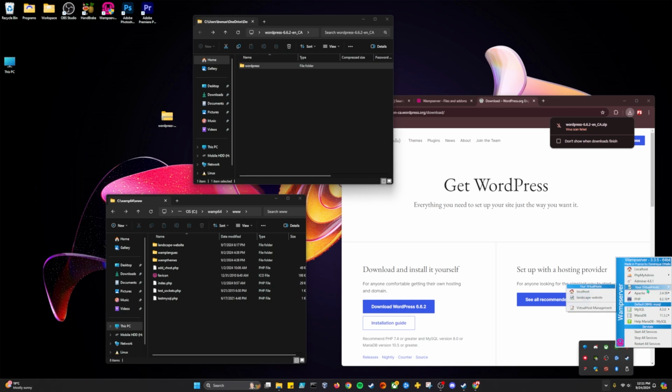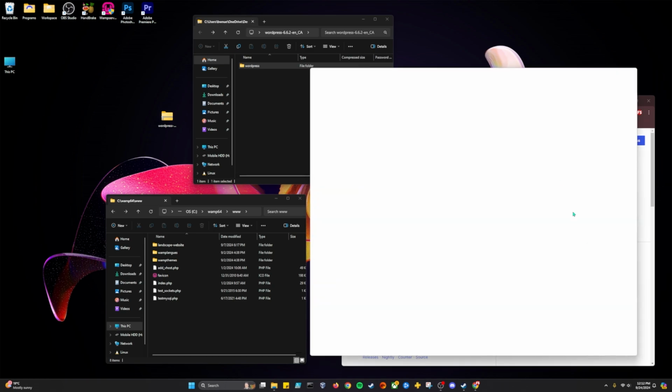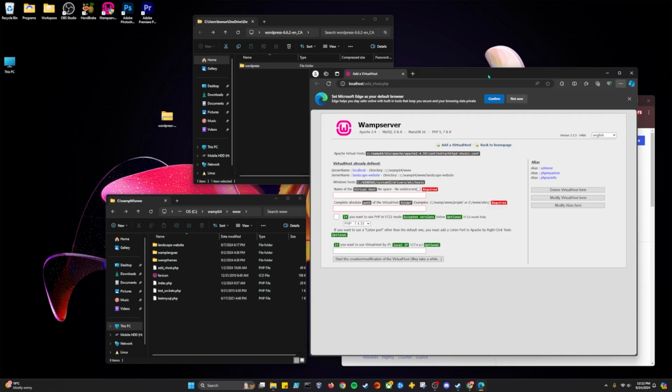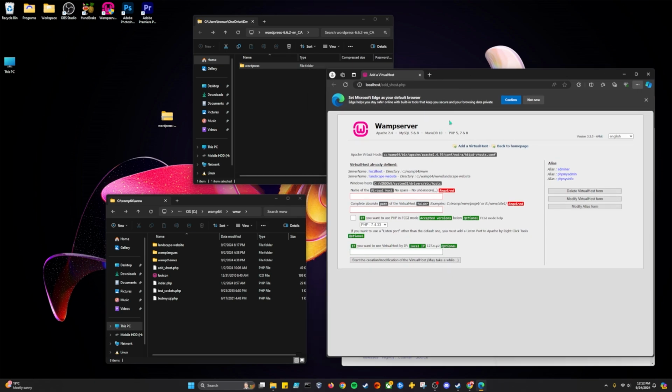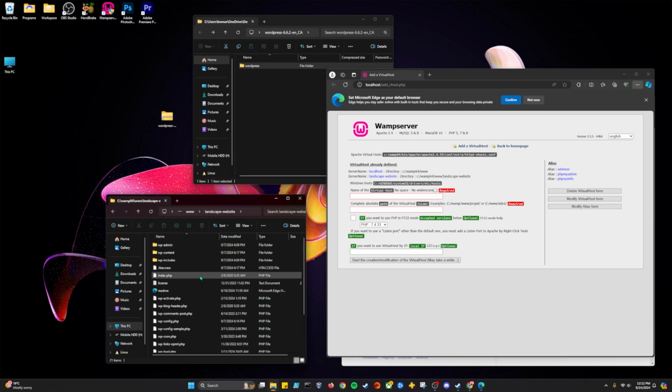We need to click on your virtual hosts. From here, we need to go to virtual host management. Go ahead and click on that. So from here, we need to update the name of the virtual hosts. So this is going to be the name of the website and the name of the path of where this website is. So it's going to be this. I'll show you how to do that.